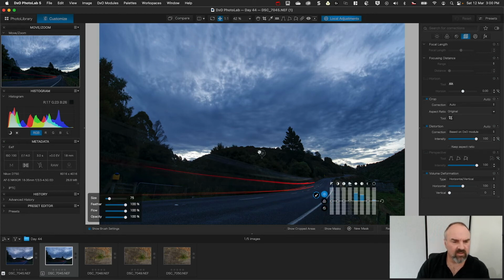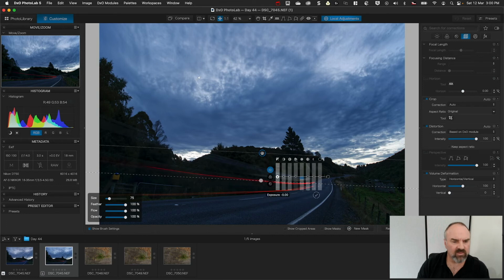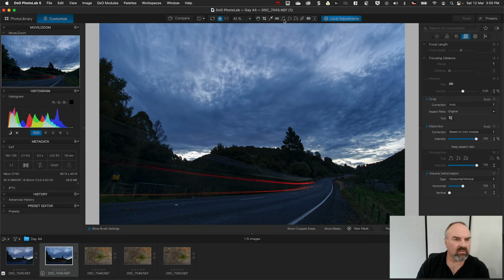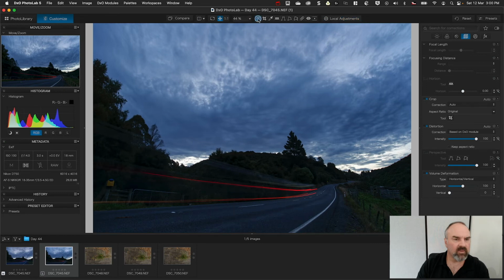So let's go back over to the sky adjustment. Just bring the whole thing down a touch. Again, not too much at all. Excellent. Come out of my local adjustments. Just pondering for a moment if there's anything that I had been thinking that I've forgotten to do. I don't think so. I think that that's pretty much it. Just out of curiosity now, I'll just do my comparison.